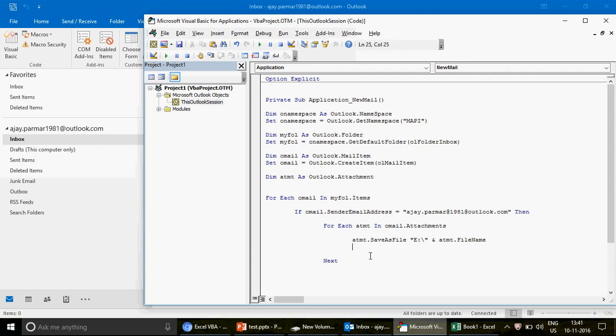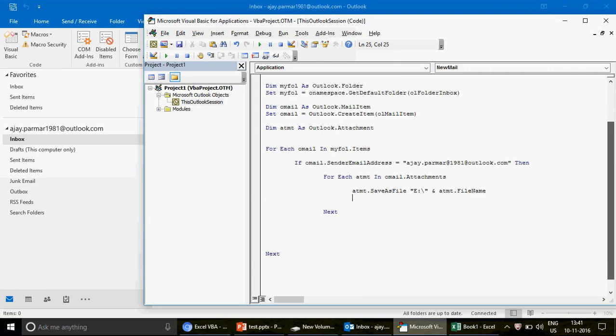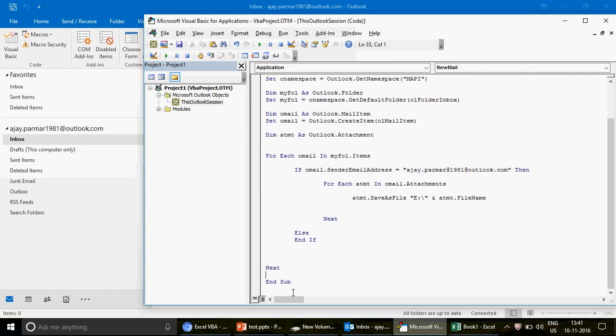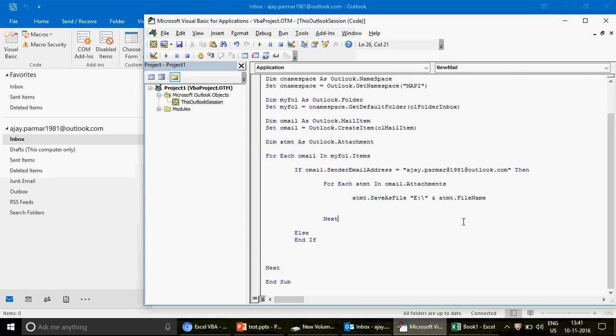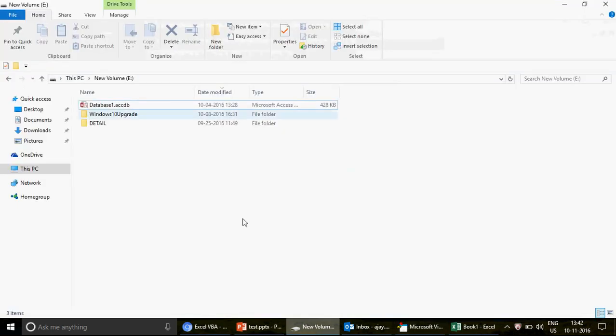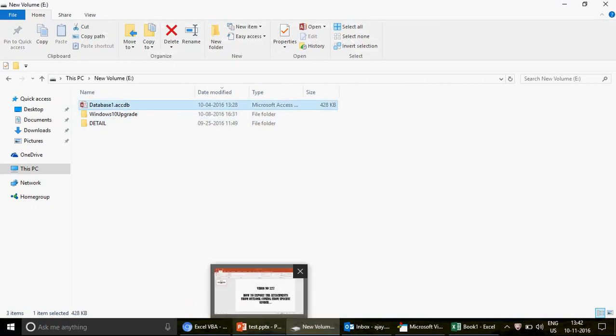Okay, so now we are going to save this file, and I believe if the sender name is not Ajay.Parmar, then we will write here Else and If do nothing. Obviously we don't want to target all the IDs. We want to target only the specific IDs. Okay, so I believe that we are through with this, and let me also show you my E drive. You can see here there is no Excel or any document apart from this database, right?